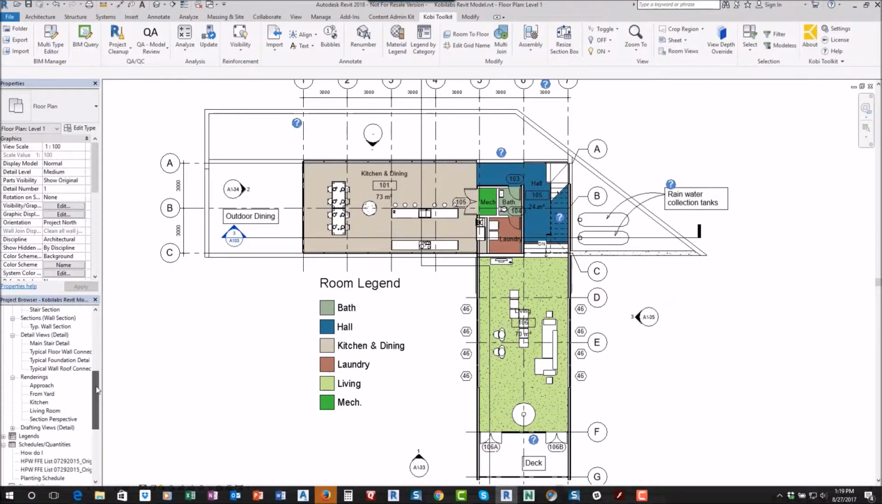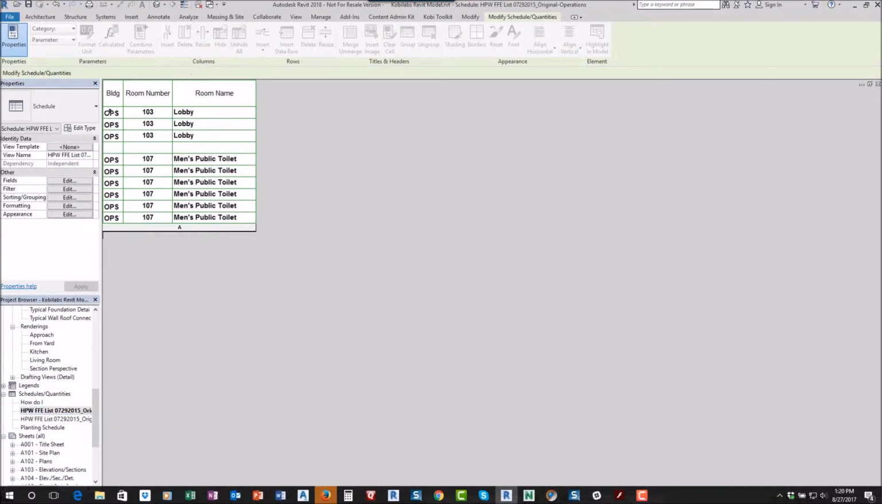Now, when I come down here to my schedules, now you're going to see two. I've got one for operations and one for the shop. If I go back into the operation one now, you'll see how much smaller it is.